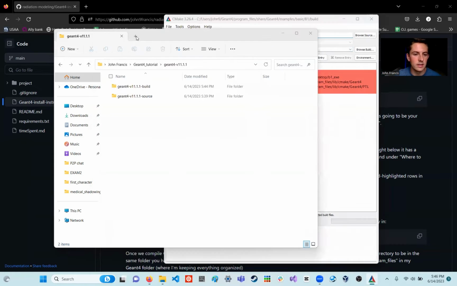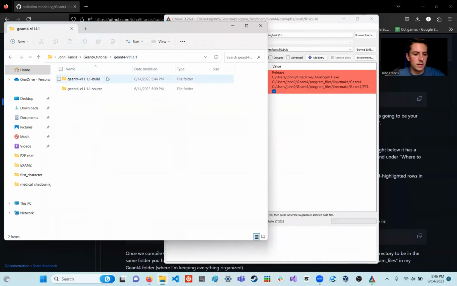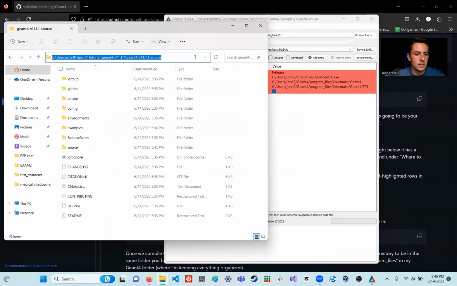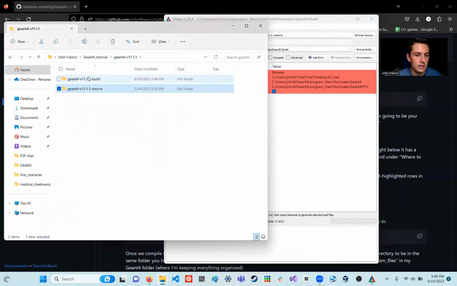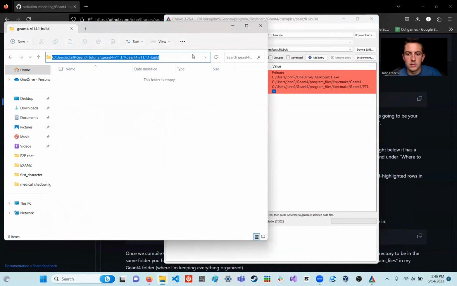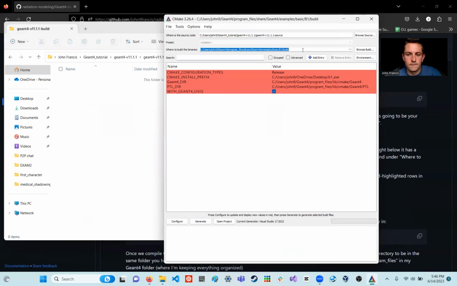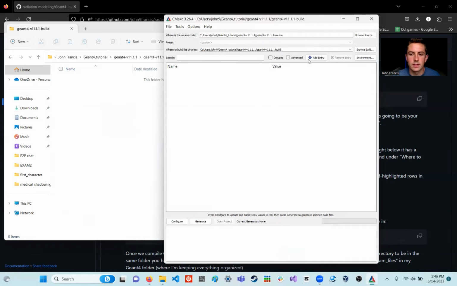One way to do it is just click on, let's do source first. Click on source, do this, Control C, sorry. And then Control V right there. And there's your source. Then it's saying where to build the binaries. We're going to go back here to build. Control C. Control V right there. Perfect. Okay. Here we have our stuff.